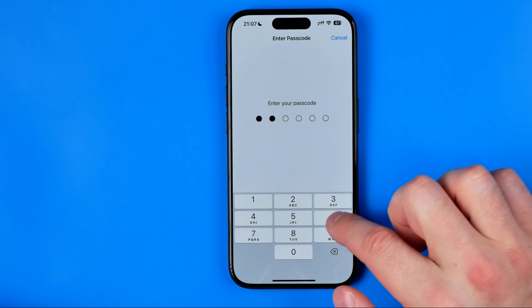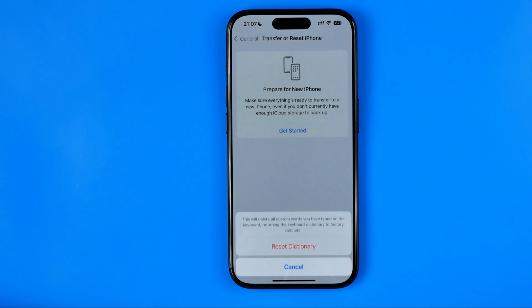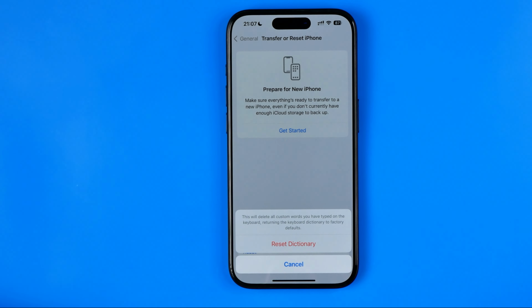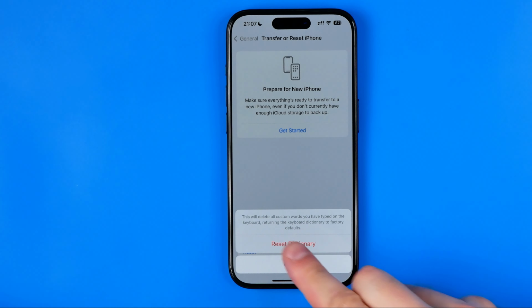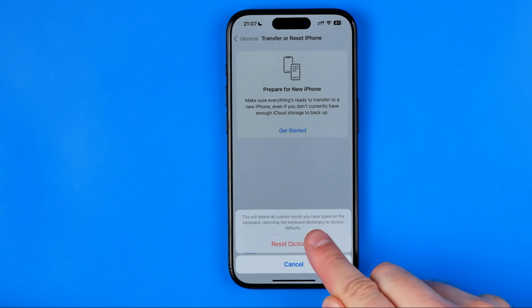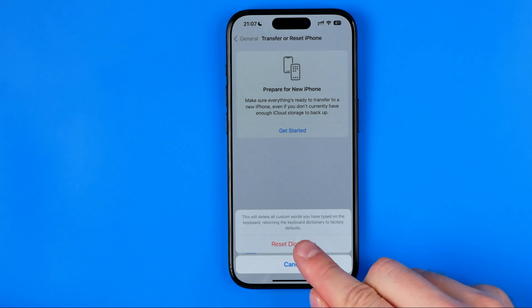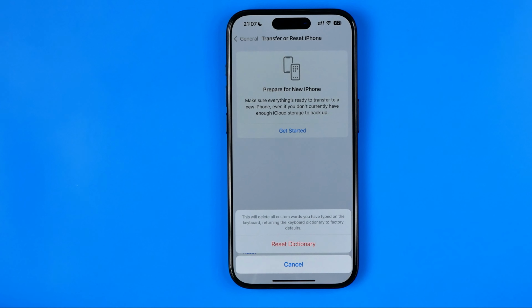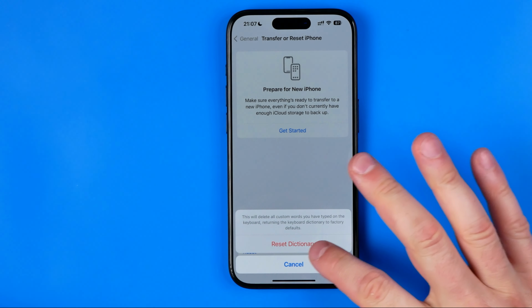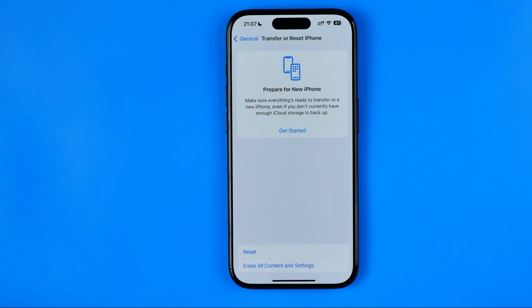Then it will ask you to enter your screen time passcode to continue. And now here we are able to delete all custom words we've typed on the keyboard, returning the keyboard dictionary to factory defaults. So the only option which we can use to return keyboard to their defaults is just returning dictionary to factory defaults, just keyboard dictionary, not the other options. And we can easily do so right from here by tapping at Reset Dictionary.